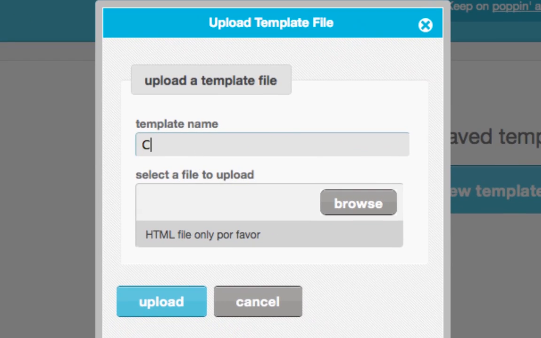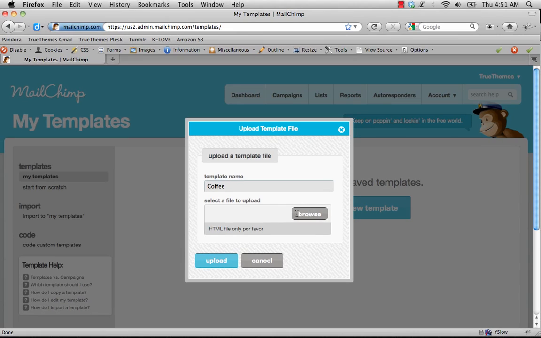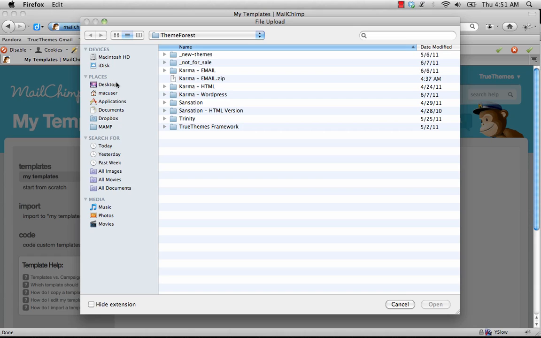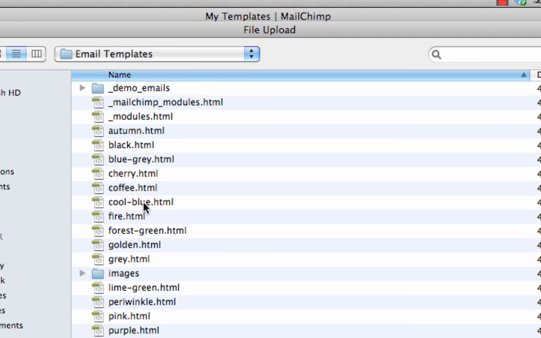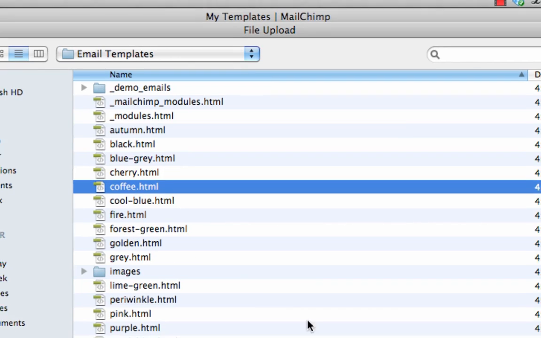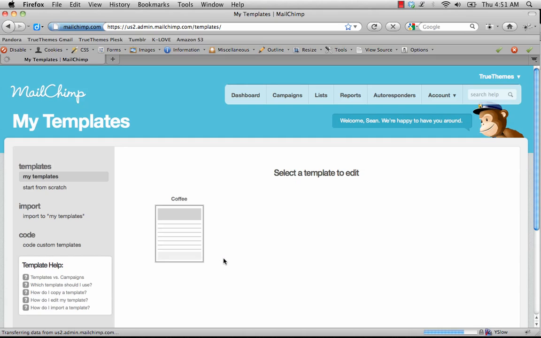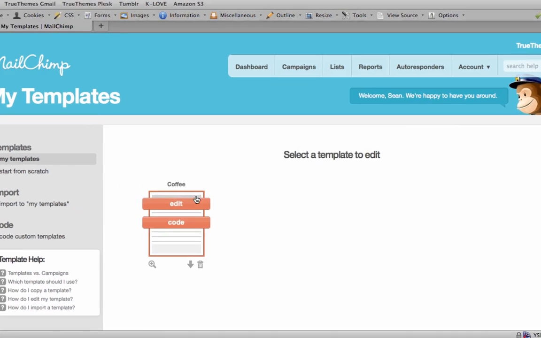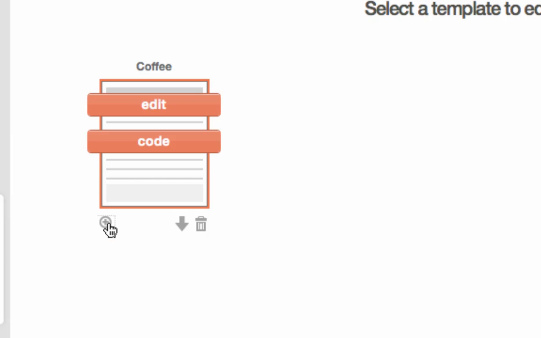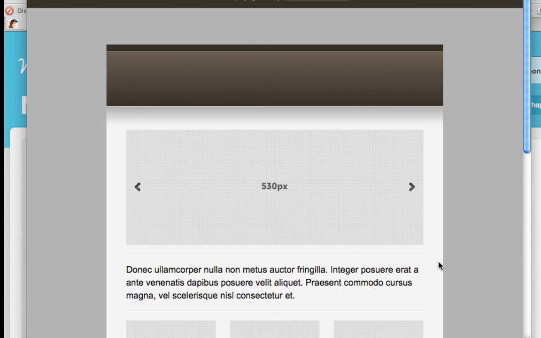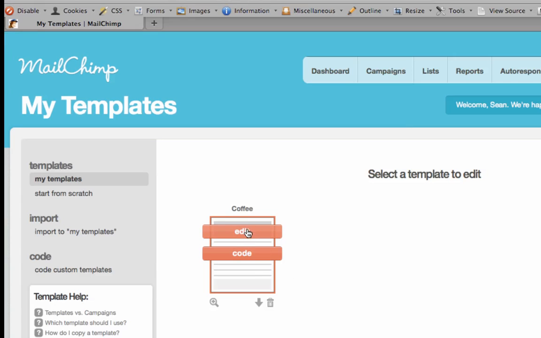You just want to give your template a name, whatever you want to name it, just for your reference. Then you want to browse for the HTML file that you just edited. So we'll click browse, and we're just going to locate that file. Ours was coffee.html, so we're going to hit open, and then we're going to upload. Okay, so now the template is imported. If we go ahead and view this, we click on this little magnifying glass, and you'll see we can preview our template. Now we're just going to click edit.